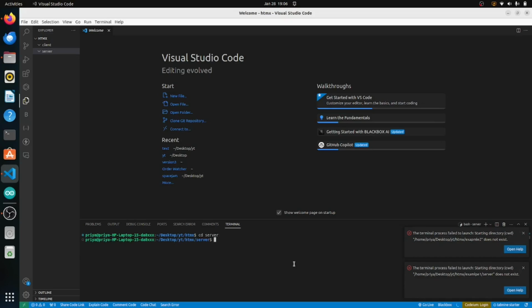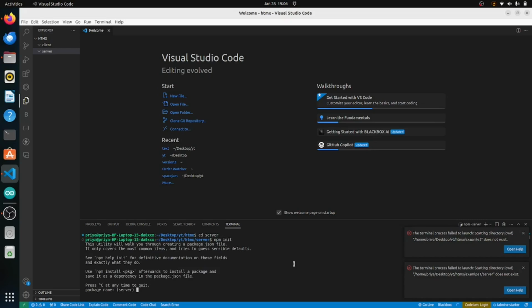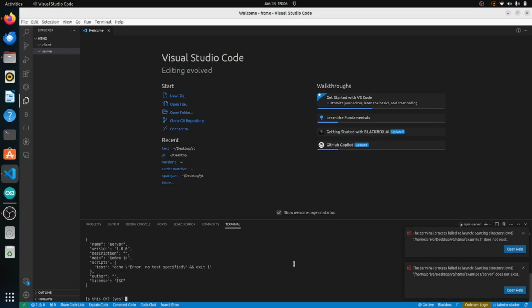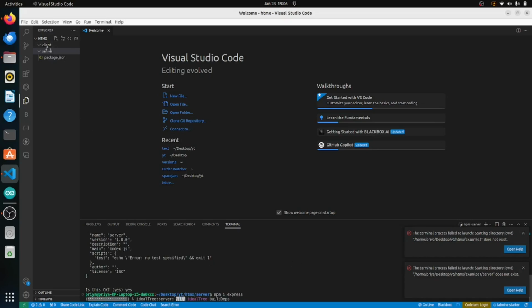That is our directory, and we will be using npm as the Node package manager. We'll be initializing it. Let's wait until it finishes. You can press enter to move forward. You can type yes, and then install Express with npm i express. This will install Express. Till then, let's go to the client folder and create index.html.